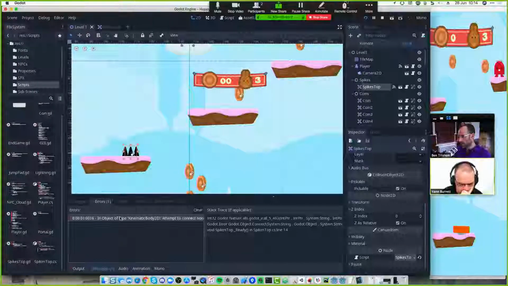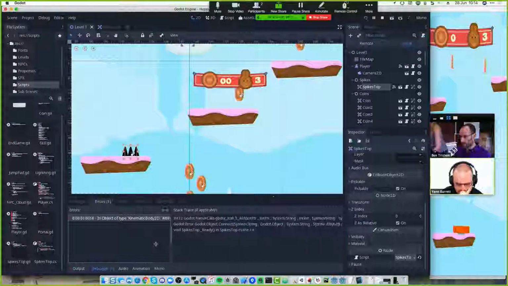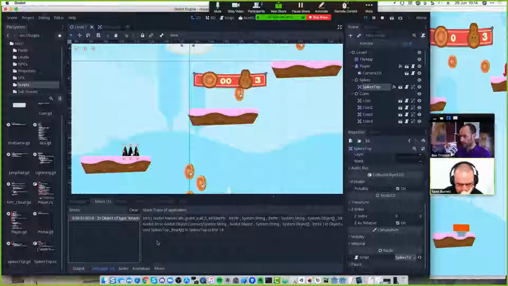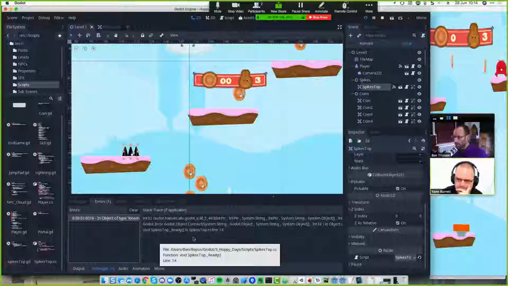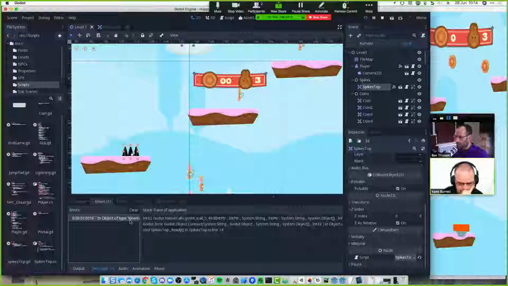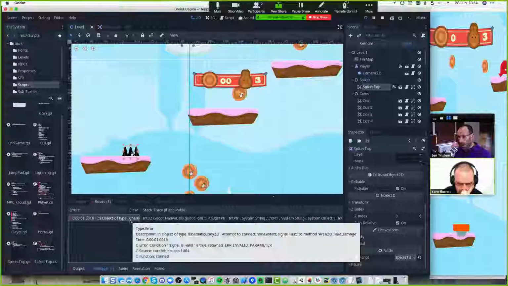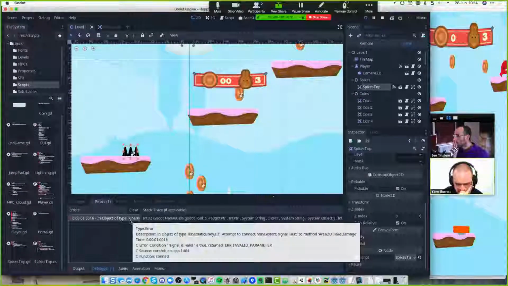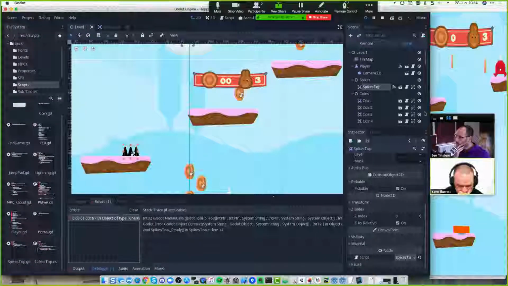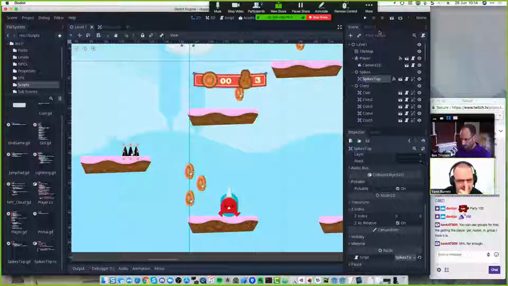We're getting errors here. Okay, so at least it's got as far as the, thank you very much, attempt to connect to the Spike's top failed. Have we got a good reason? Non-existent signal. So it looks like we didn't declare the signal properly.